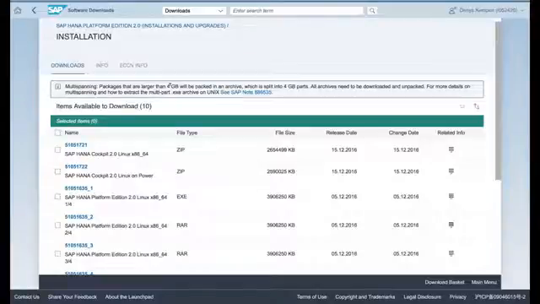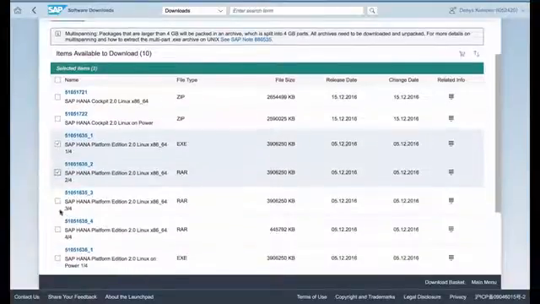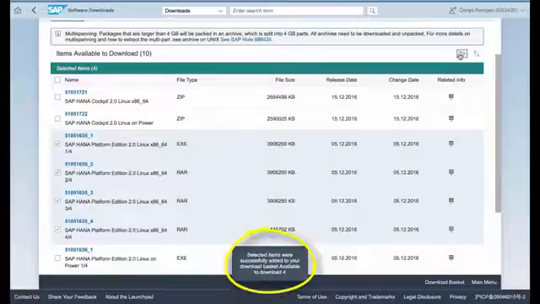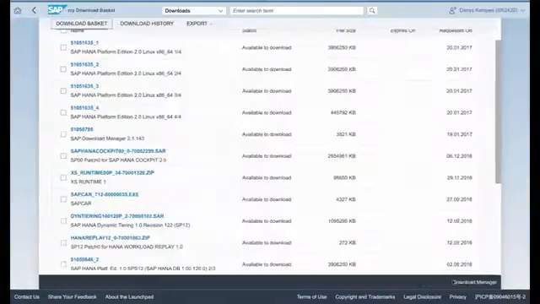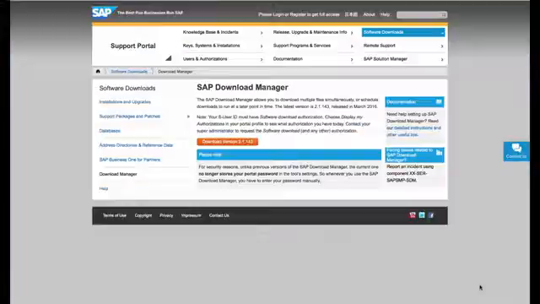Then you can either select the link to download the file, or, as is recommended for larger downloads, select them and then select the shopping cart here and add them to your download basket. And then here below you can view the contents of your basket with a link to the download manager in case you have not installed it yet.